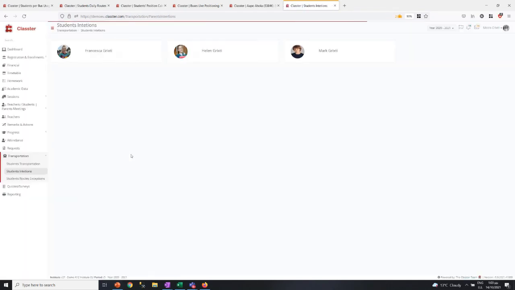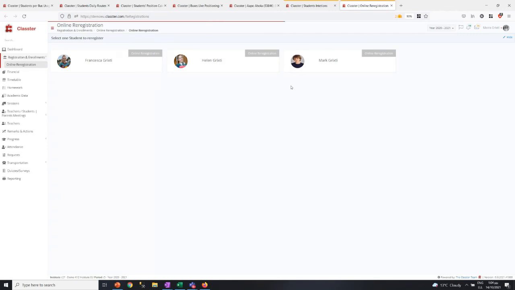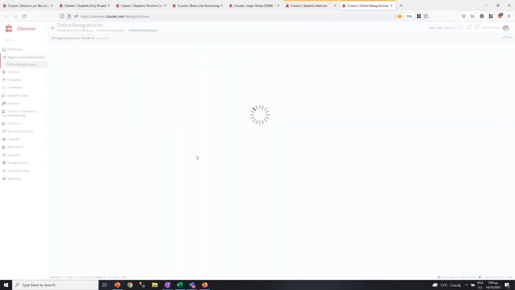The intentions are a bit different. With intentions, usually you can do it at any time of the year. It can refer to next year or this year. It is up to you. It is part of either of these options here, or can be done as part of the re-registration. So let's check first the re-registration and then the normal one. When I do re-registration, the system basically asks me to move the student.